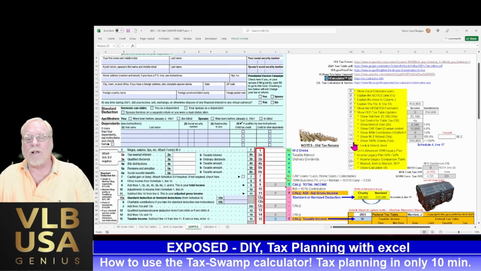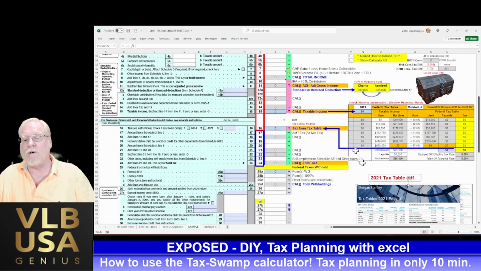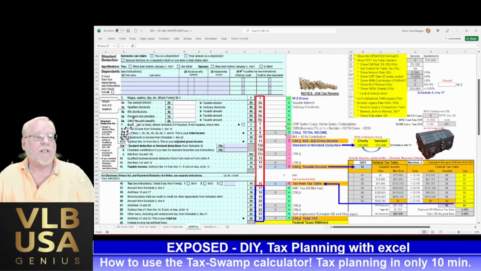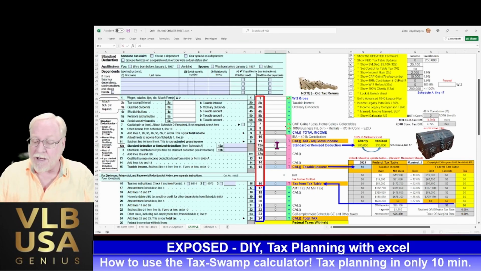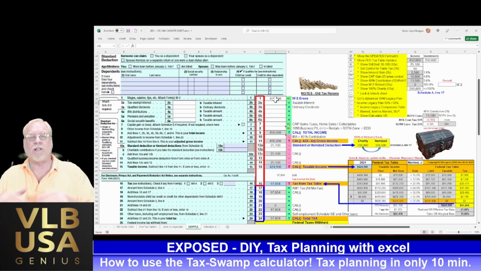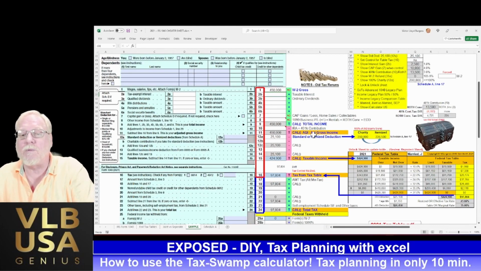Now, on the cheater form here, of course, you have the standard deductions listed right over here. On the 1040 itself, the standard deduction is right over here, and married filing jointly is $25,100. So I'm going to go over here to standard deduction, which is line 12A, and put in $25,100. Okay. Now I also need an income here. I'm using $450,000 because it's big enough to see some bigger difference and see how the tax works better.